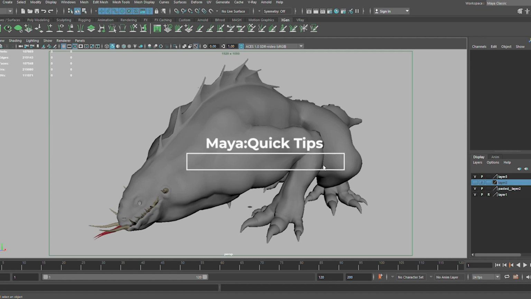This is a quick video for those who are starting out in Maya. There's a lot of menus, there's a lot of icons splashed all over. It can get confusing, so I'm here to help you with this.